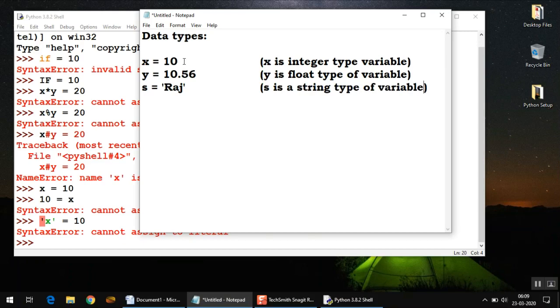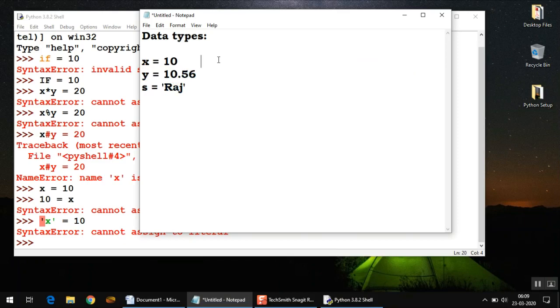So based on whatever value you store, you can decide the data type of the variable. So x is integer because it holds integer value, y is float because it holds float type of value, and s is string because it stores string type of value. Also, there are some technical names given to these types that you need to remember.